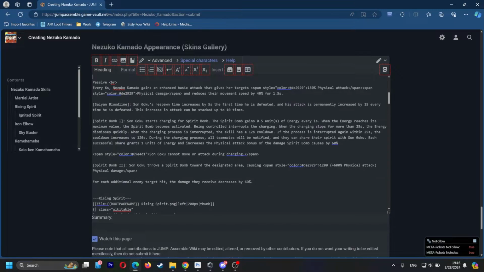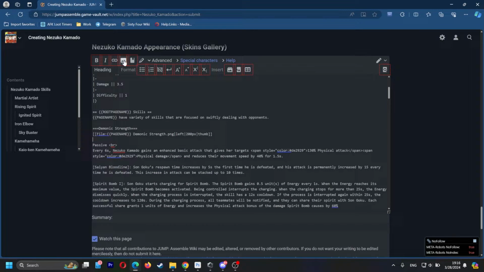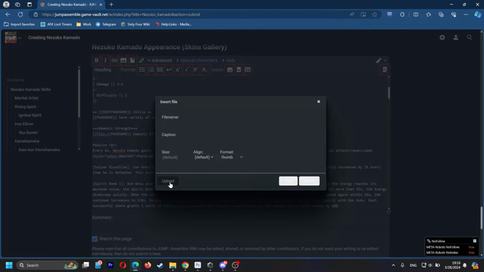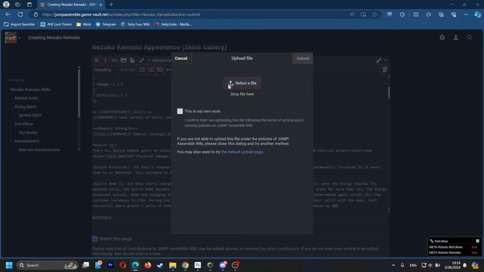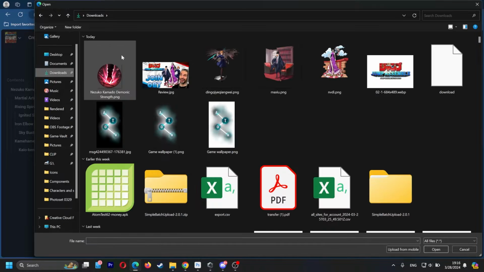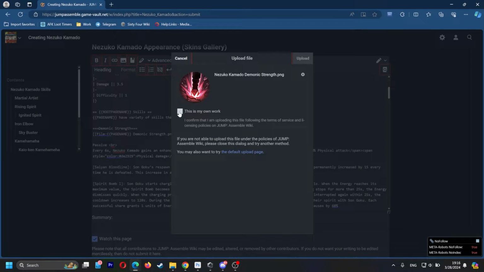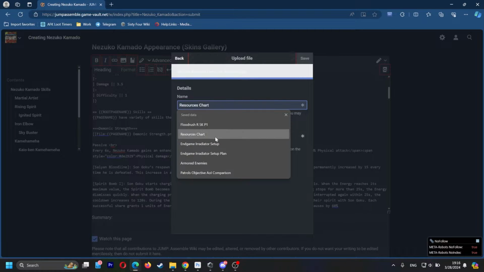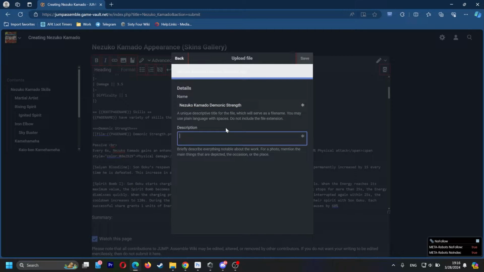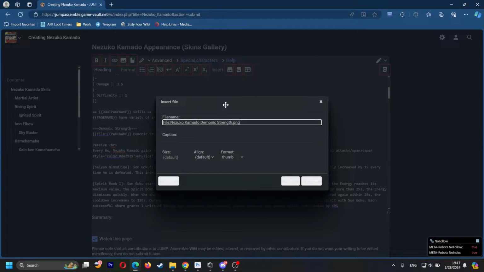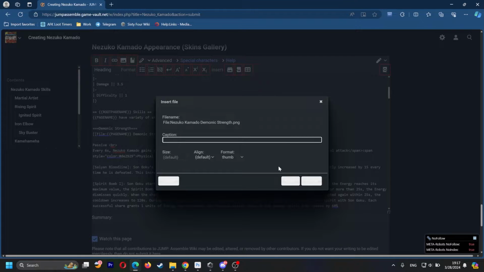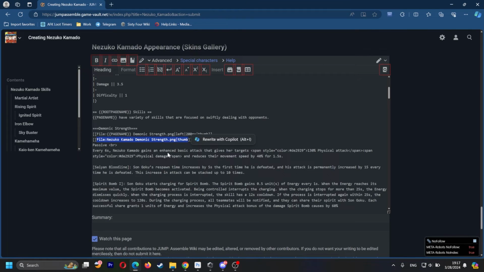There are two ways you can do that. You can either upload a file while editing: press image and media, file name, here you press upload, select a file, go to downloads, we got Nezuko Kamado demonic strength over here, you press here, my own work, okay, save. All right, here you have to add the description, icon, there we go, save. And that will save the file and it will input it here as well.